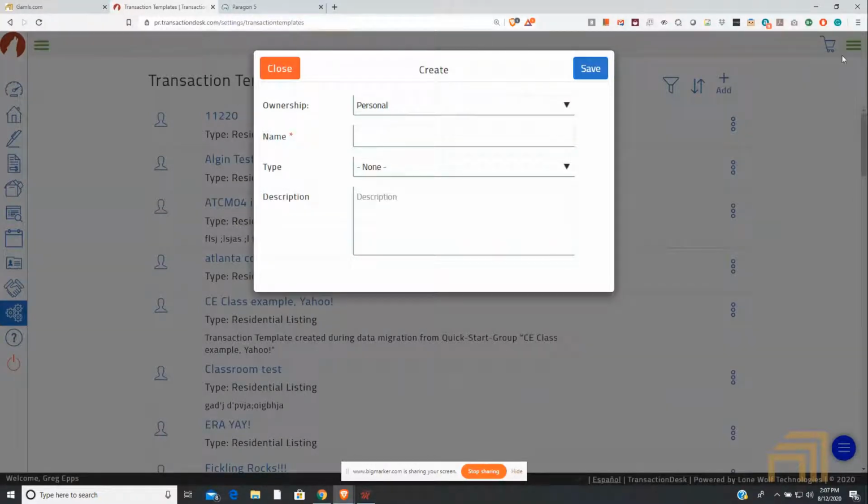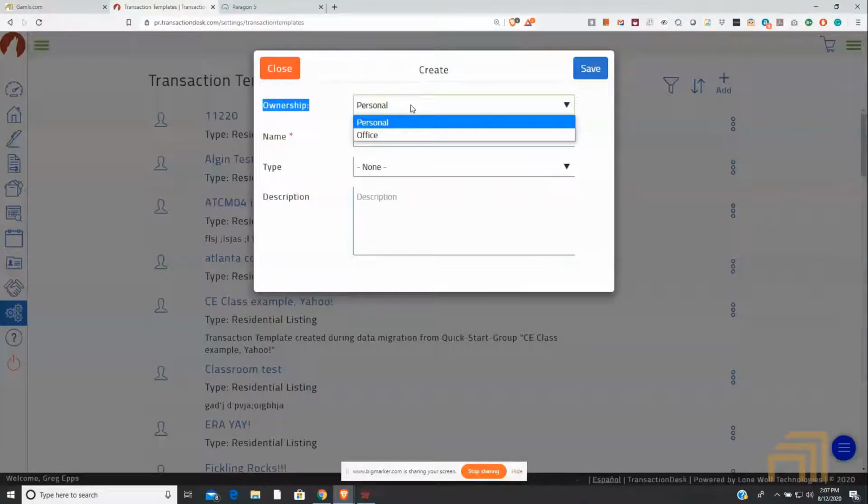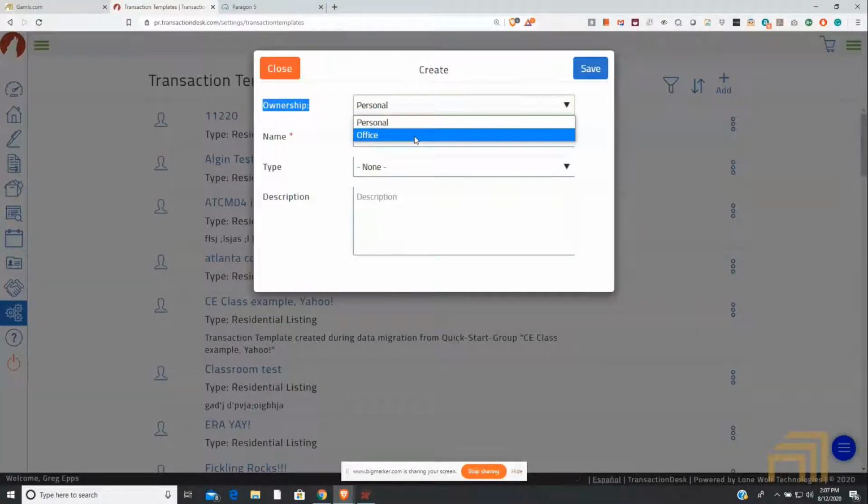Now, at the top of the screen, right off the bat, we've got ownership. Now, keep in mind, this is only going to affect those that are brokers. That'll allow for you to either create these for yourself, or once again, if you are a broker or office admin, you can create templates that will get passed around to or sent down to all of the agents within your office. In this case, we're just going to select personal because we're creating this for ourselves.